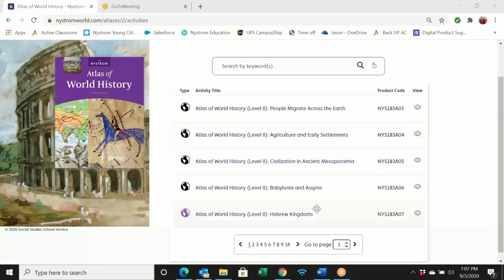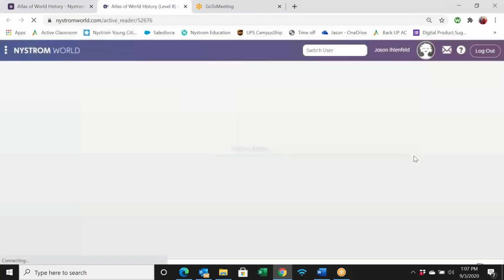So right here, let's take a look at ancient Mesopotamia. So you notice there's 14 pages of activities. It looks like there's 1, 2, 3, 4, 5 activities per page. So you're looking at about 60 or so of these activities that you can pull from, or 70 of these. So let's take a look at what one of these looks like.